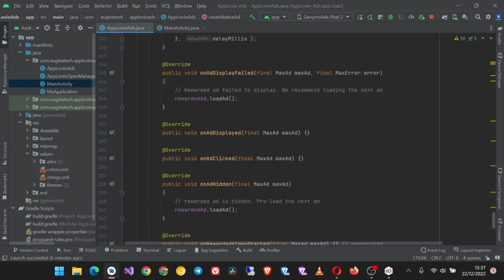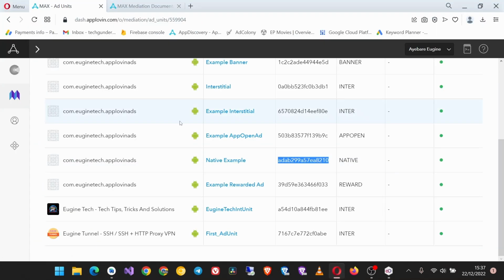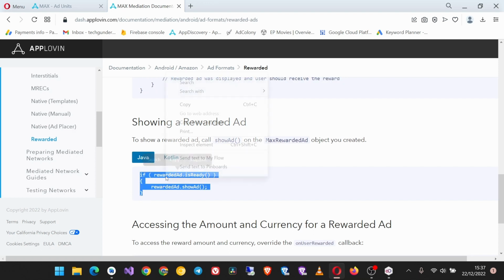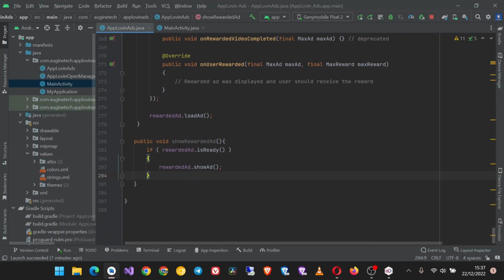Okay, now I need a method to show our rewarded ad. So the ad is created. Now we need to see how we can show this ad. So I'm going to create a public method, public void showRewardedAd. And in here, bring this code from the AppLovin dashboard, showing a rewarded ad. Copy it and paste it there. So whenever you want to show a rewarded ad, call this method.